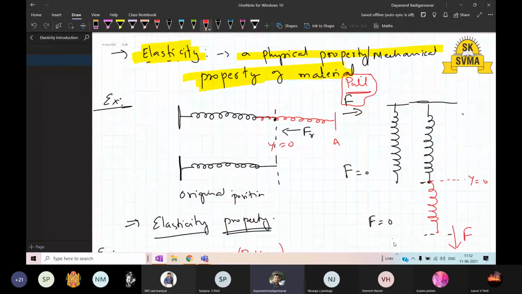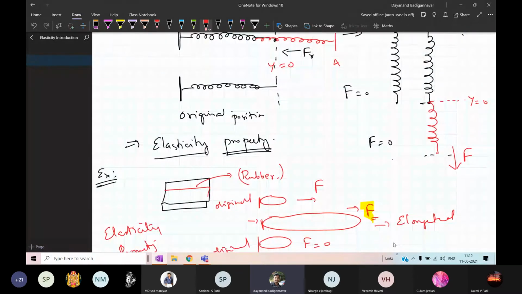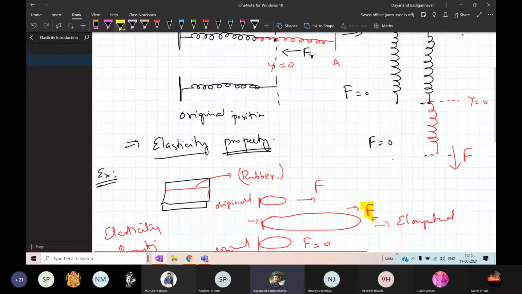Now look here, I have given you two perfect examples. Spring: once you pull the spring, there is a deformation in the spring. Once you leave it, it will go back to the original state. So this is nothing but the deformed state. This is the deformation that has taken place. Deformation is a change in shape, direction, or size.